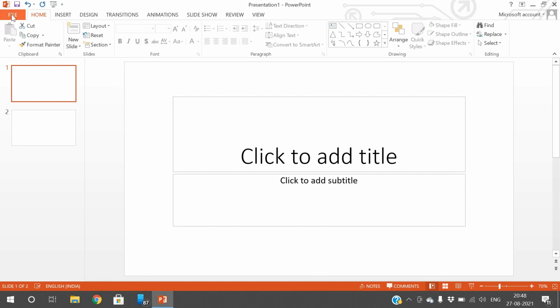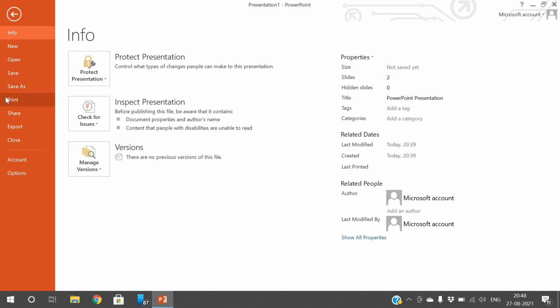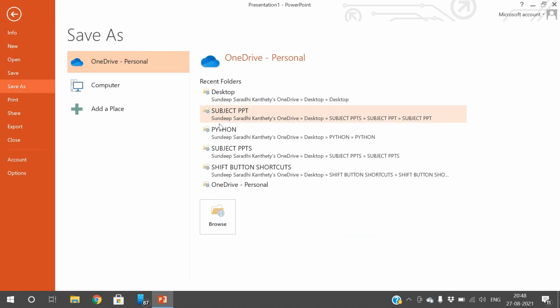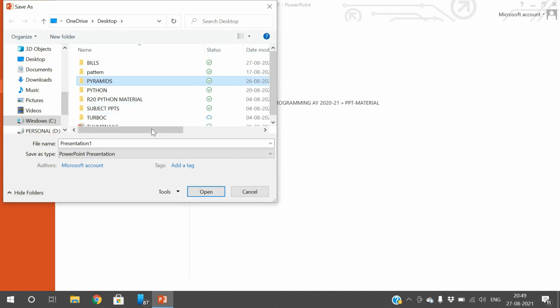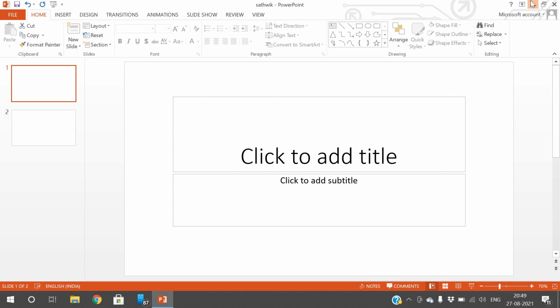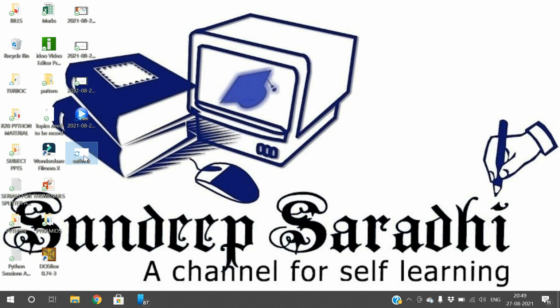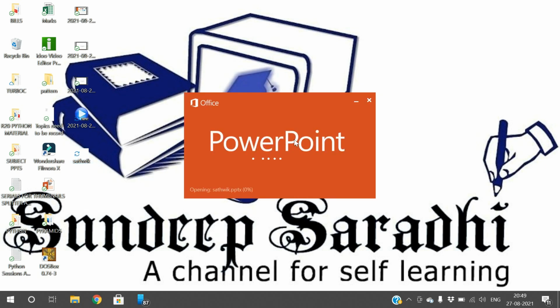Now we will see how to save the file. Go to the File menu, click on the Save option, and select the location where to save the file. I am selecting the desktop to save the file. View the file name, click on Save. Now go to the desktop to check the file. PowerPoint files will be saved with the .pptx extension.